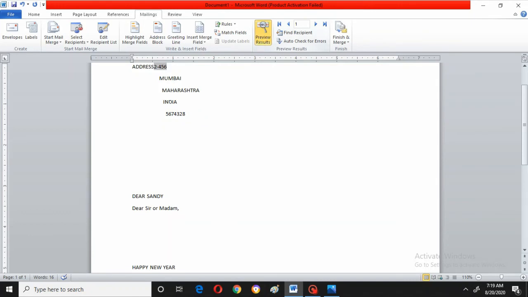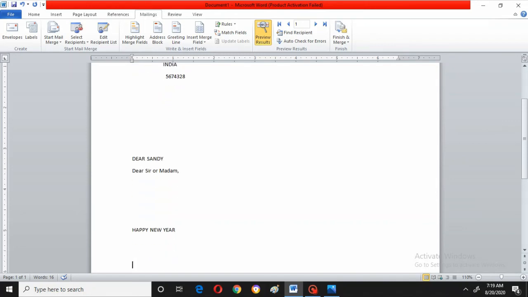Can you see here Sandy? Only the first recipient it is taking. And down can you see dear sir or madam. That means if you don't want to mention any name, you can use this dear sir or madam, right? Okay, like that the greeting line will come. So see, Sandy's total address it is showing, and down the letter is shown like this. So this is for one recipient.